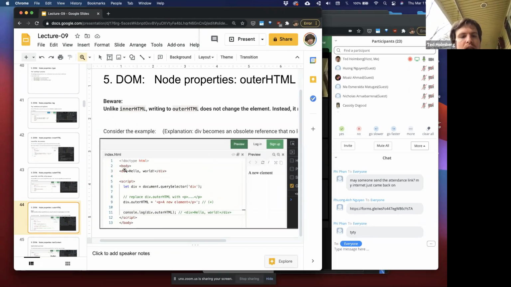So let's look at this concretely. If I have this body tag, inside the body tag I have this div tag that contains hello world. Then I have this script. In this script, I'll do this quick query selector to grab the div element. And so now I have the div element as an element object inside of my JavaScript. And then from that div element, I will overwrite the outer HTML property with this new HTML property, a new element.